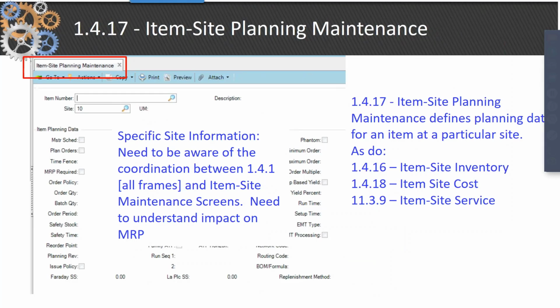And if you have multiple sites, then you're going to have to use 1.4.17 or 16 item site inventory or 18 item site cost, or if you're using service and support, the item site service level. And what that means is that this data, the same data you're going to use up for 1.4.7, needs to be specific to that site that you're planning on.